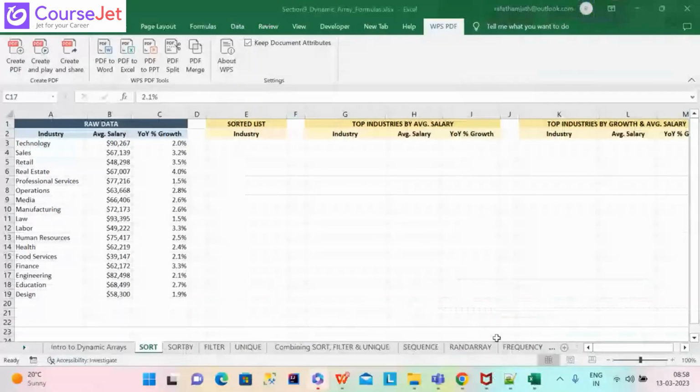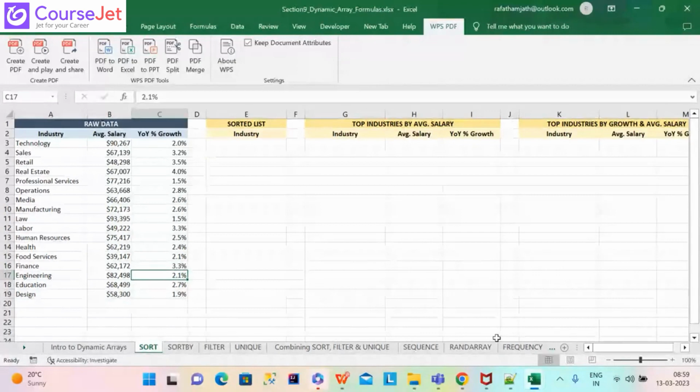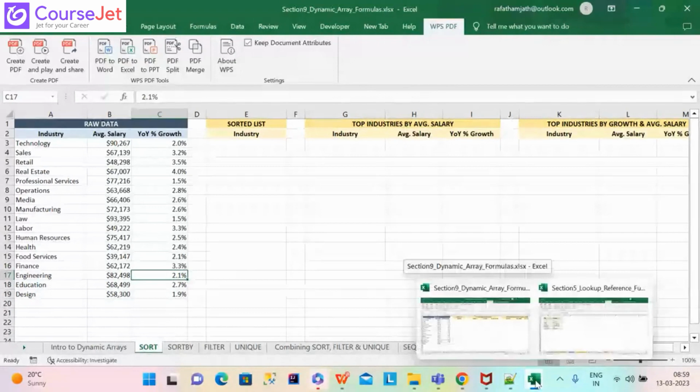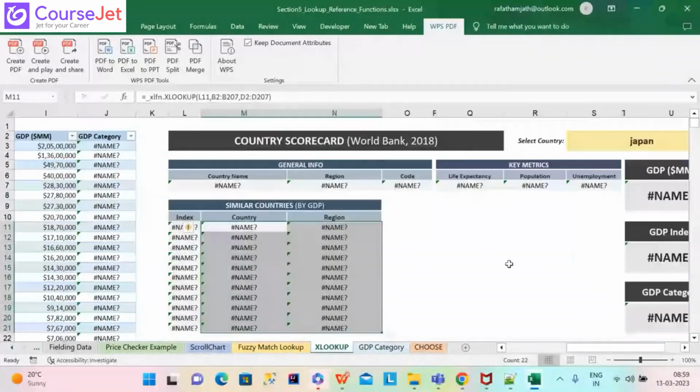Okay, then I think scroll, fuzzy lookup also we did. Yeah, this one. So in the XLOOKUP only, here we have to put the map here.